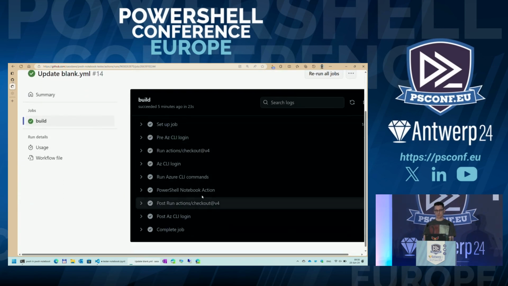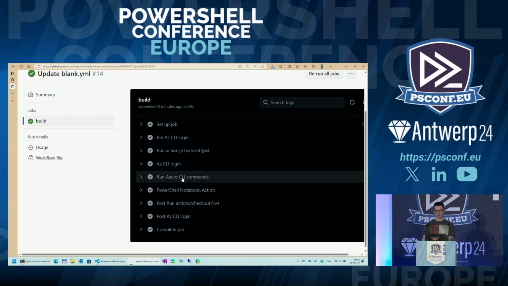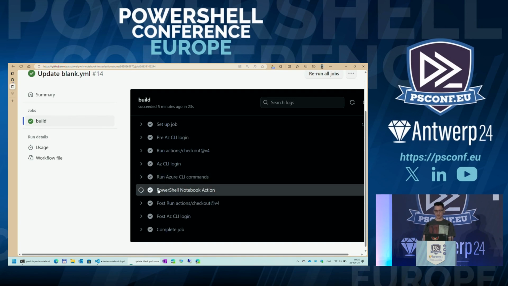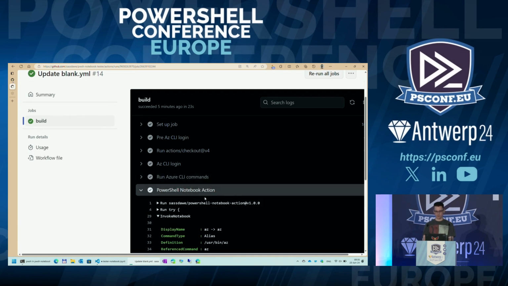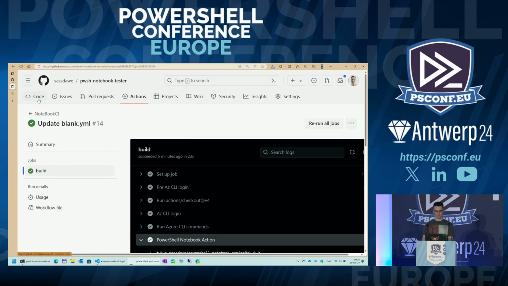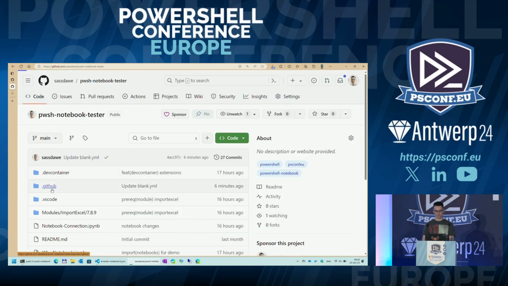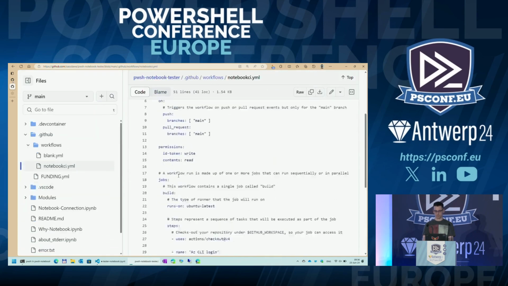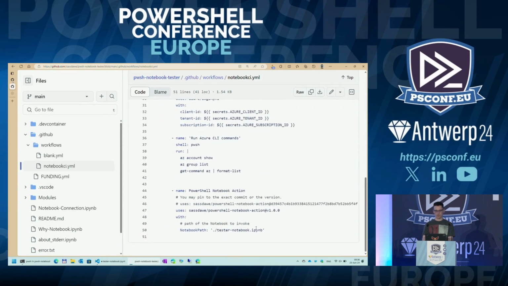I have basically the same stuff. I have a login. I run some CLI commands outside, same commands against same subscription, and then I can execute my notebook and it will save the same information in the same format. And the workflow file is here. And basically, yes, this is much cleaner because I'm just passing over the test file path. The same test file works the same way. I haven't actually checked which one is faster in execution.